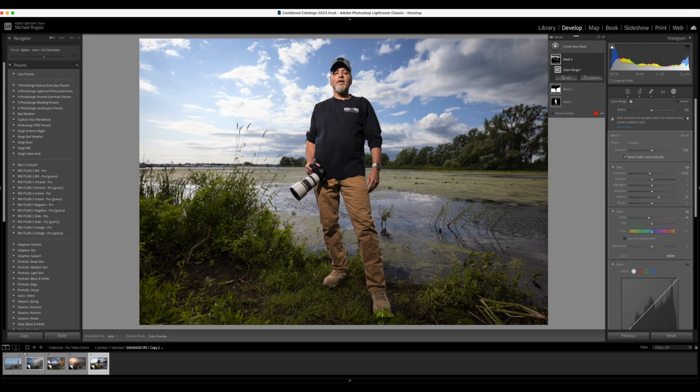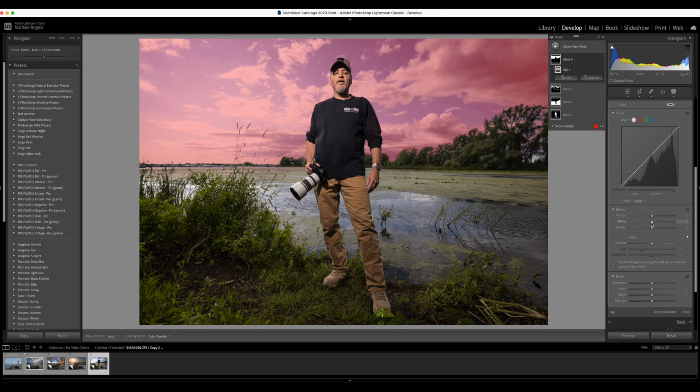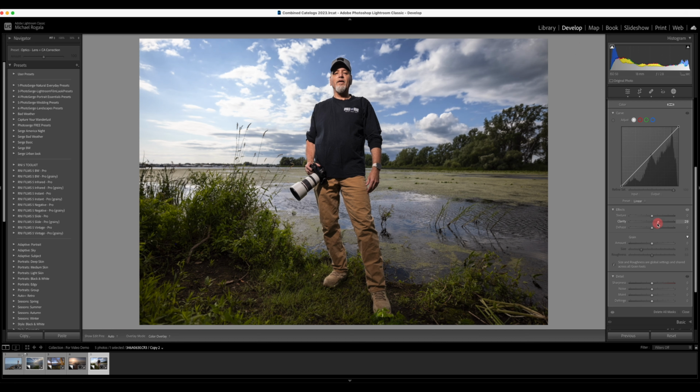Now, if you want to make the clouds crisper, another effect of using a polarizer filter, you can hit plus, select sky, and then come down here to the clarity tab and increase that. And again, you can see how it gives a more crunch.